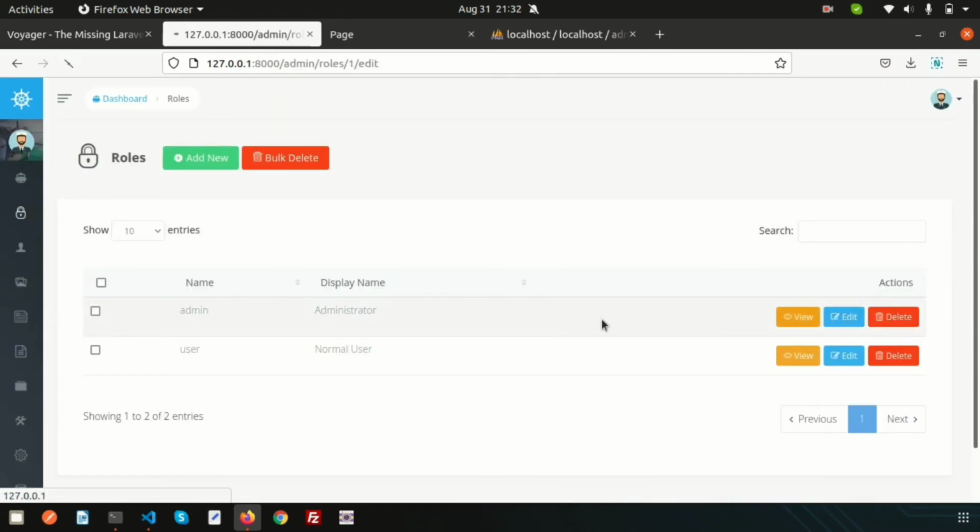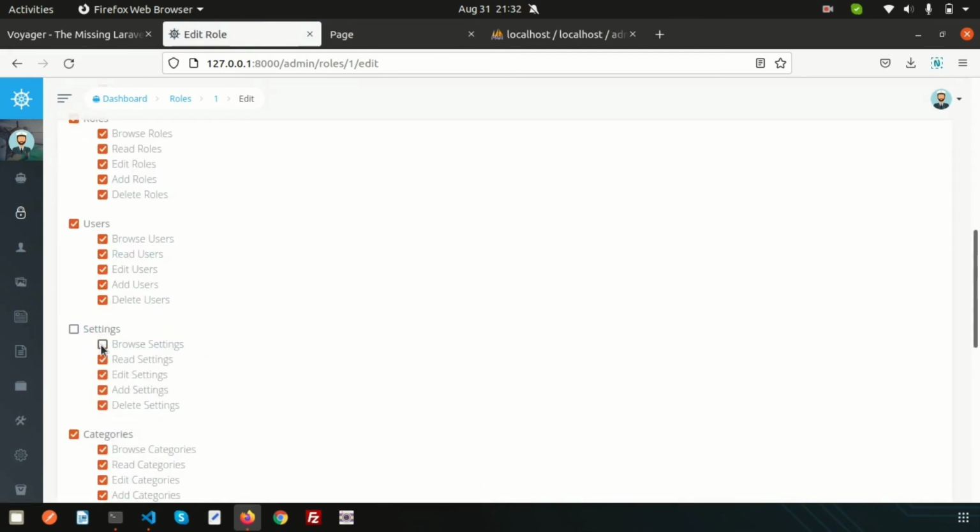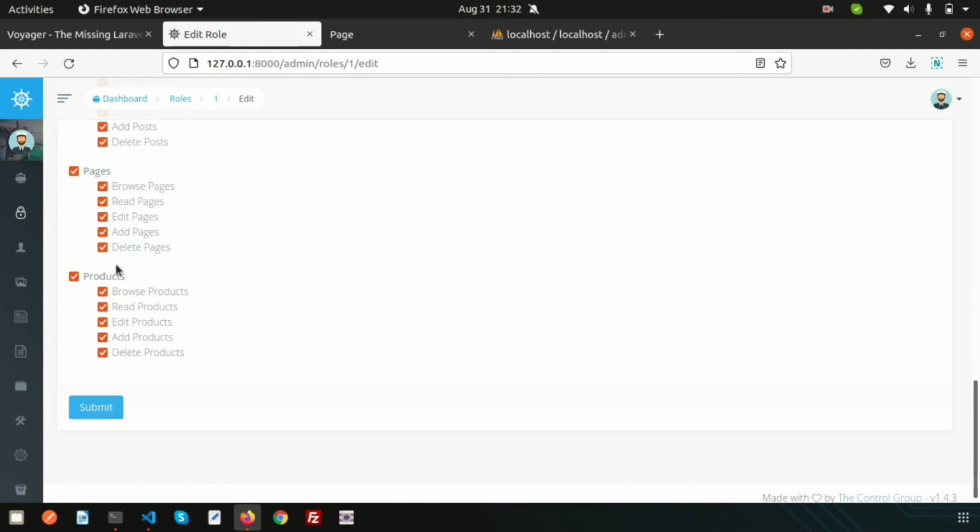right? Now just go here and let's see the second option. So just go again and let's remove the browse, sorry, not for settings, it's for pages. Okay, so just submit this. So now we can see you don't have permission. Okay, so the else part is also working.